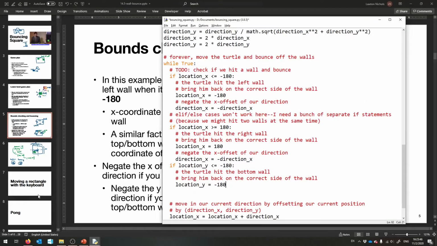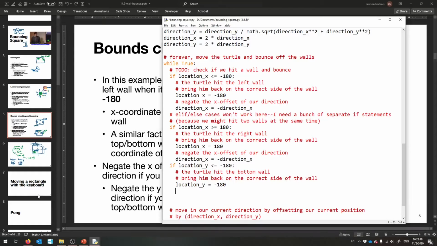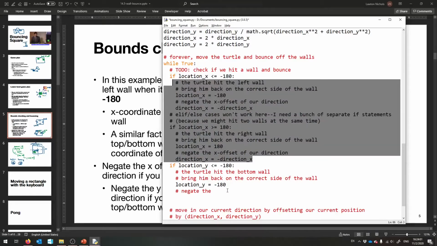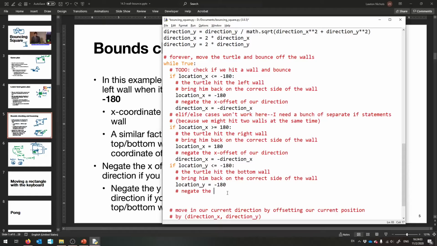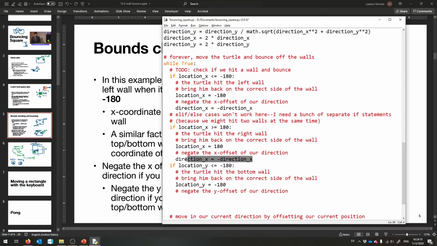And okay, then we need to negate the y offset of our direction so that the turtle goes in the opposite y direction. The x offset can stay the same though. Unless it also hit a wall, we would have already taken care of it at that point. Negate the y offset of our direction. So we'll say direction y equals negative direction y. So whatever it was, make it negated. Okay, so that's the bottom wall.